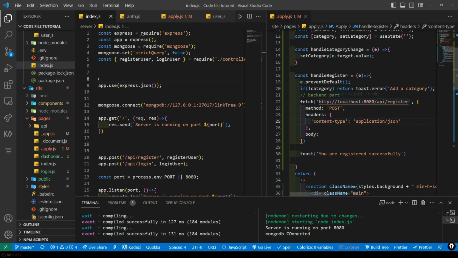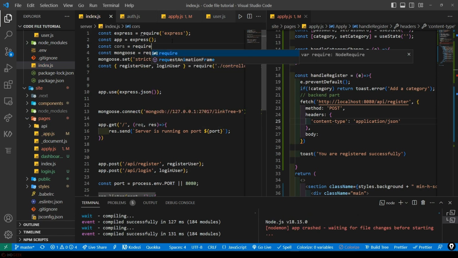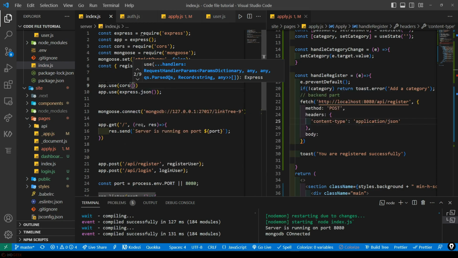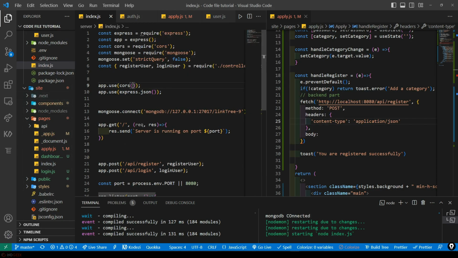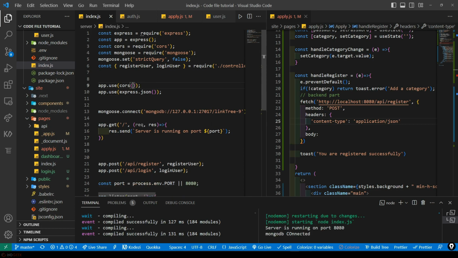As we are making the call from another port, we also need cross-origin resource sharing. So for that, we will require cors, and we have to use cors as a middleware for each and every request. You can also specifically define the path for the CORS request, like localhost and specific domain names, but for now we are accepting each and every call from any domain.